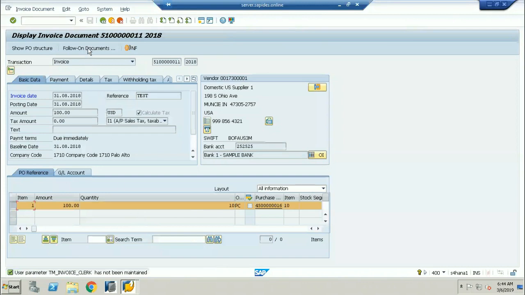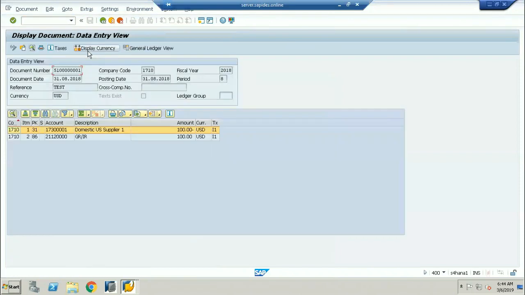Now, if I click on the following documents, I want to see the FI document number, because the invoice is the FI document entry. It has to hit my vendor line item. So if I click on these following documents, see here what is happening. This is the vendor account.